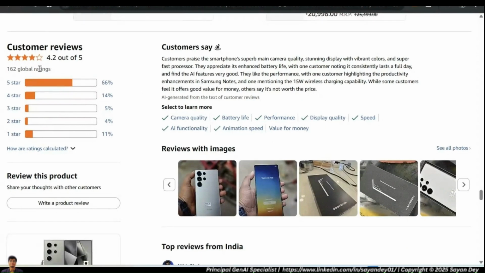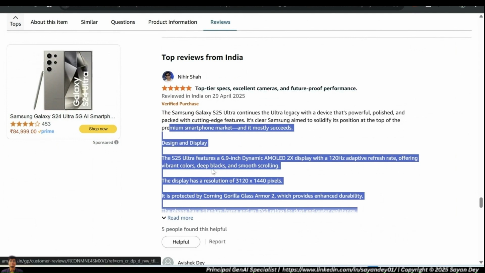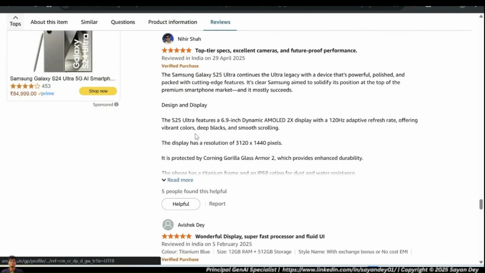There's something very interesting, right? What Amazon will do is they're doing two things. One, customers are trying to give an overall review, and customers are also writing comments. So when you do a review on Amazon, you have to write a text and then you will give a 5-star or a 4-star, whatever. Now the interesting part is, if you look at this person Nihir Shah, what is Nihir Shah saying?